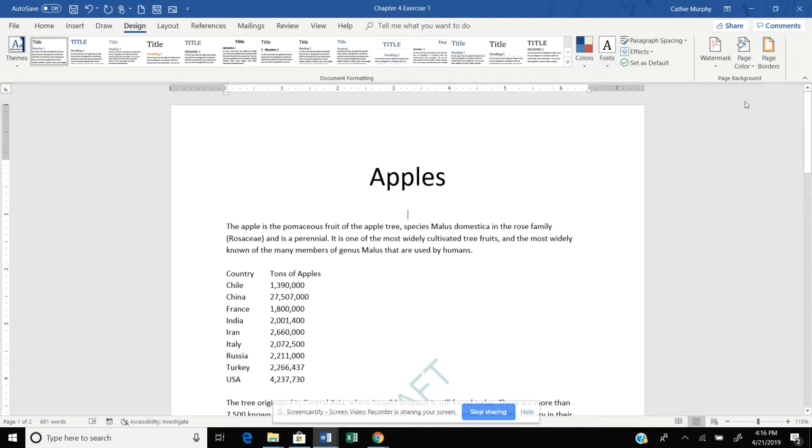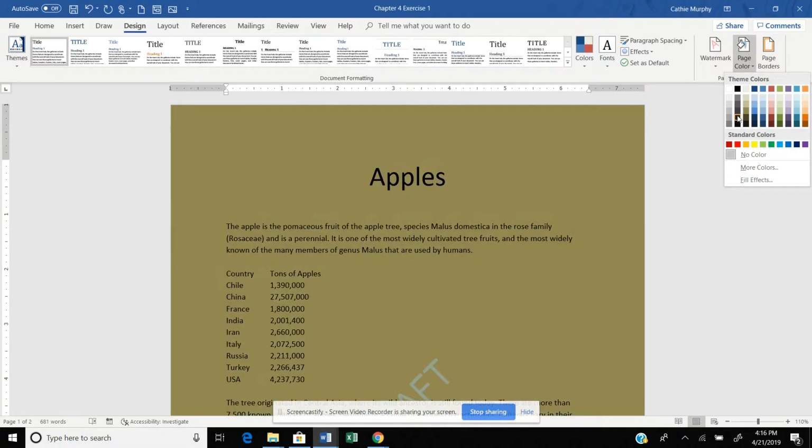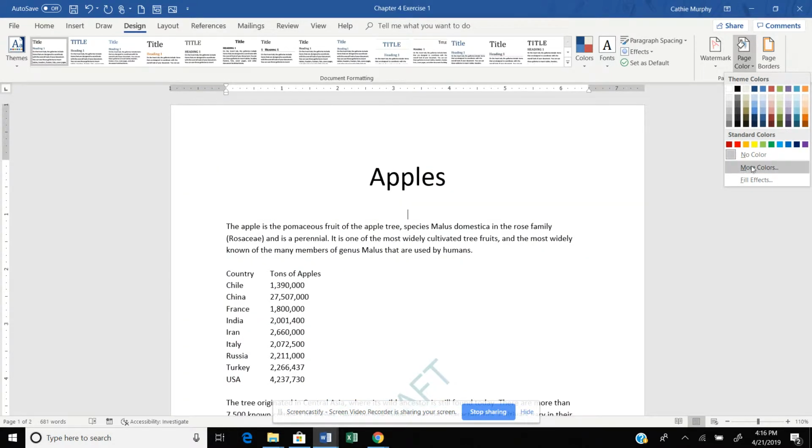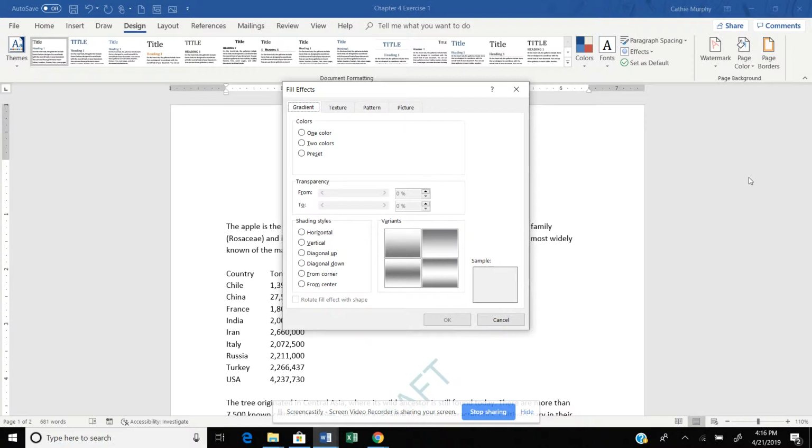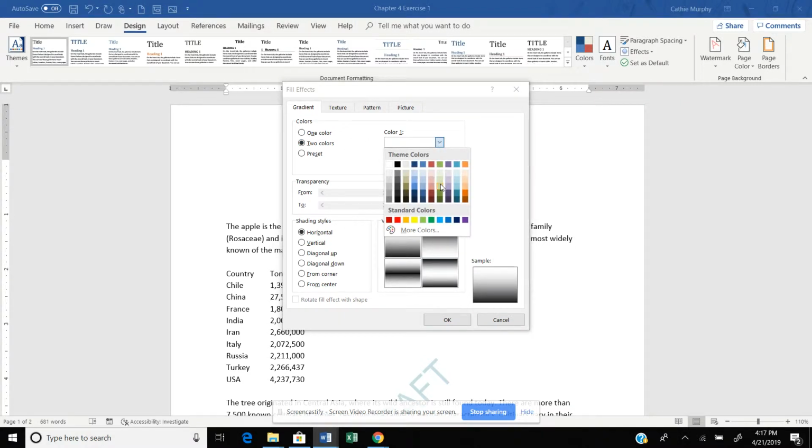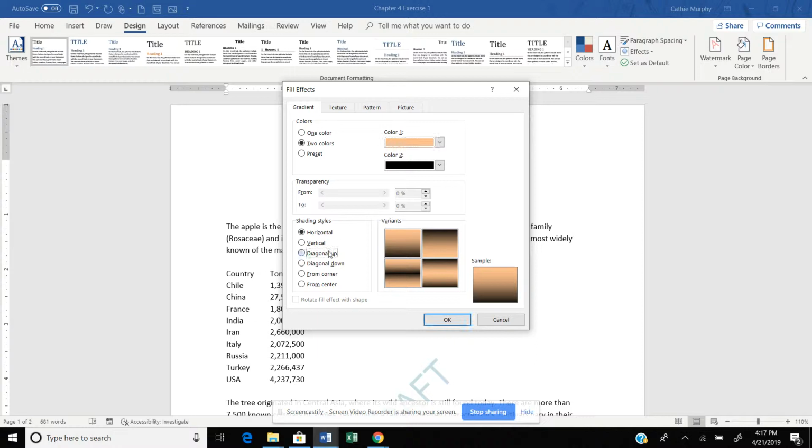I can also add page color. So I can click on my page color drop down. I can add standard colors. There are more colors here. But I also can go to fill effects. And this will allow me to add a gradient, which means I can do one color, two color, which in other words, I would just come up here and select the colors I would want to use. I can also come down to shading styles and do horizontal. And I have different types of variants that I can also include in my document.